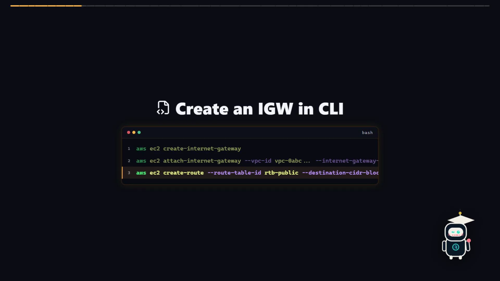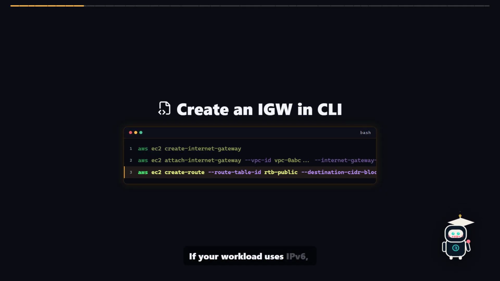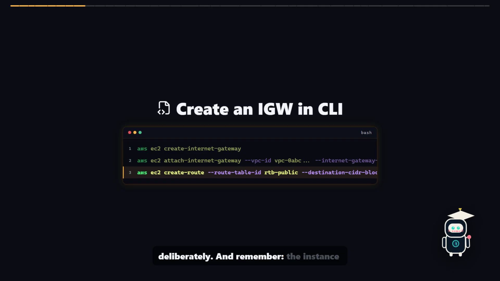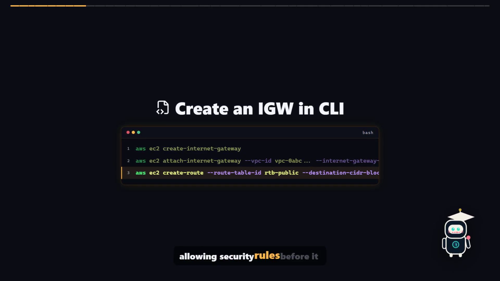That last command is the part people skip. It creates the IPv4 default route from the public route table to the Internet Gateway. If your workload uses IPv6, add the matching ::/0 route deliberately. And remember, the instance still needs public addressing and allowing security rules before it can use the path.